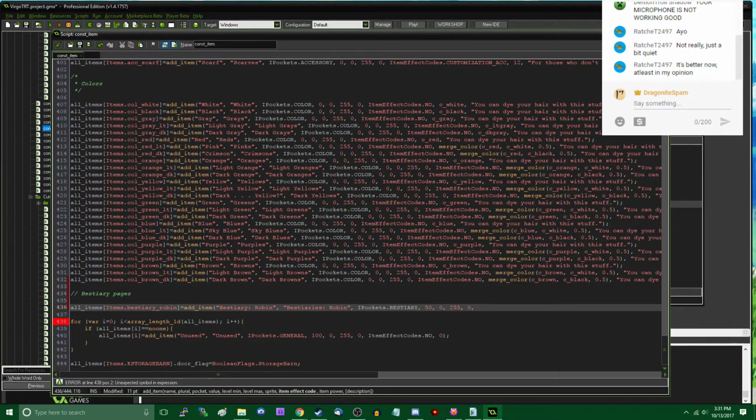Item effect code. Okay, item power. The item power can be a generic integer value or floating point value or whatever that I pass to the items so they can do whatever they want. I think that can be it. Description. All right, I'm just going to leave that blank for now as well.